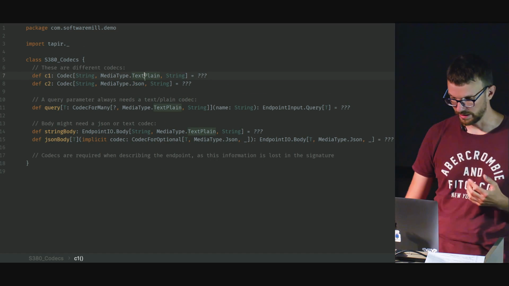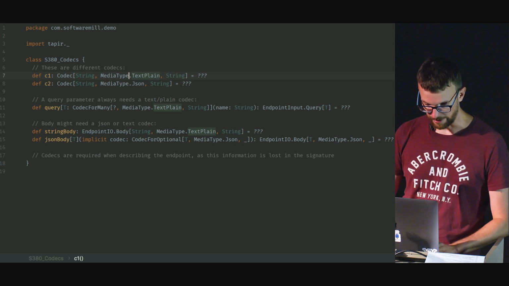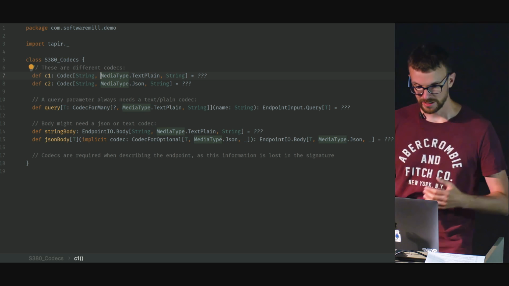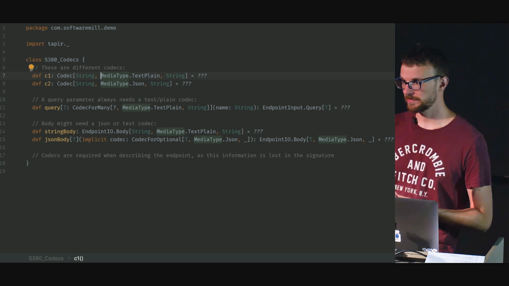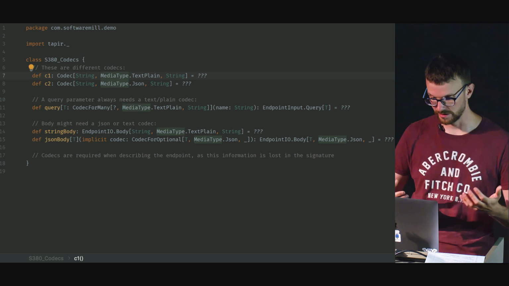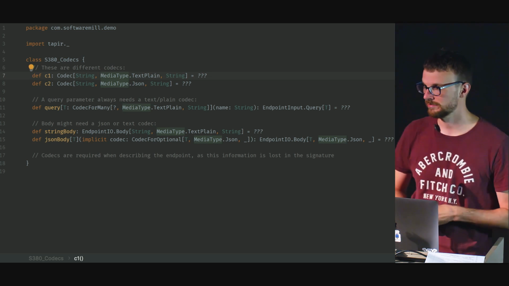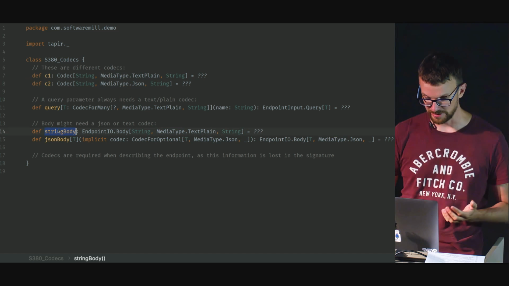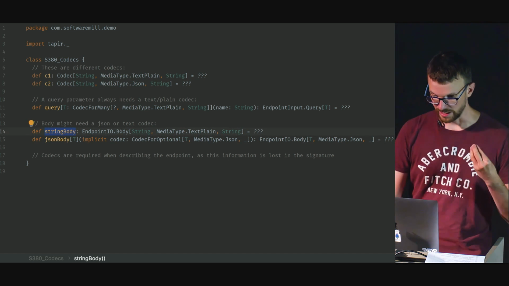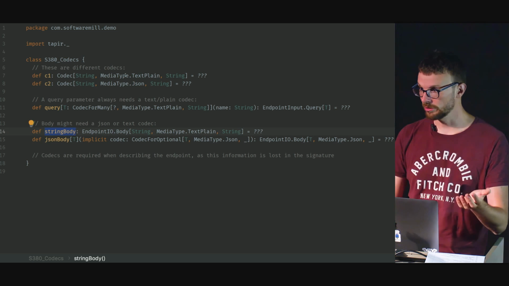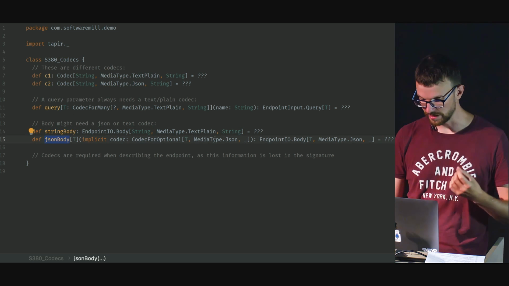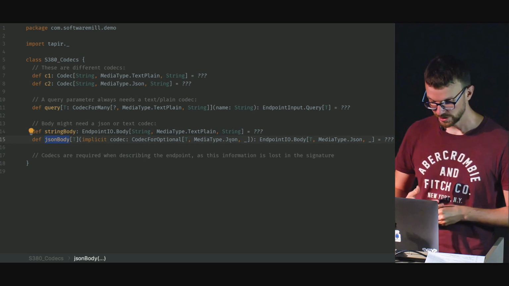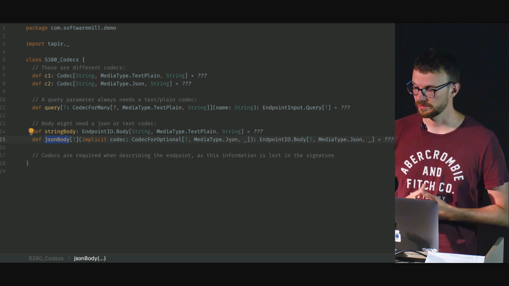The reason why you need more complicated codecs is that if you want to encode a string, you can do it in a couple of ways. It's a different codec when you want to encode a string as a text plain media type, and it's a different output if you want to encode it as JSON, because then you add the quotes, for example. So you actually need different codecs depending on the context. That's also why you have the string body and the JSON body. The string body uses the text plain codec, and the JSON body requires a JSON codec for the given type, which actually knows how to encode to JSON. It's all in the docs, and it's quite easy to create custom codecs.